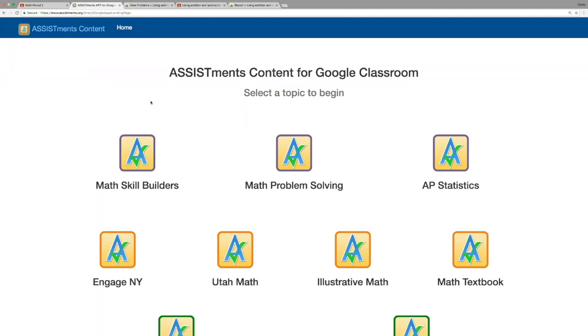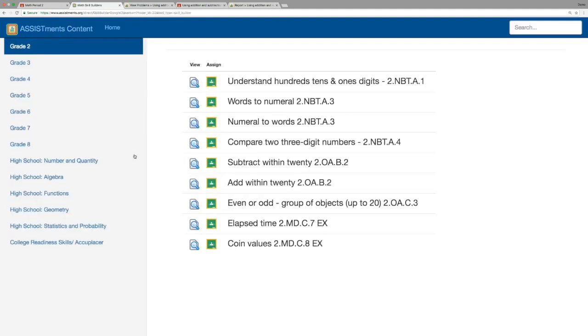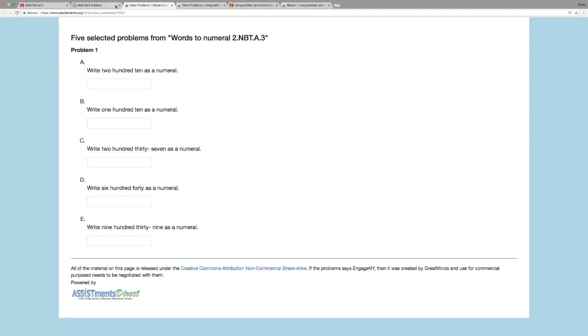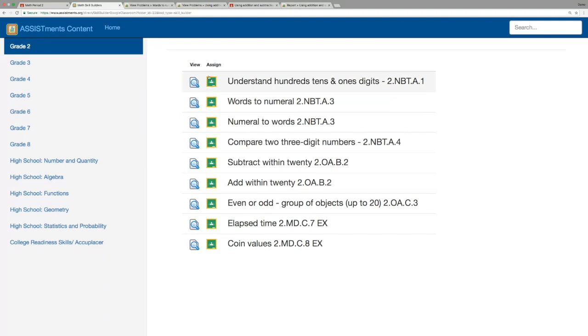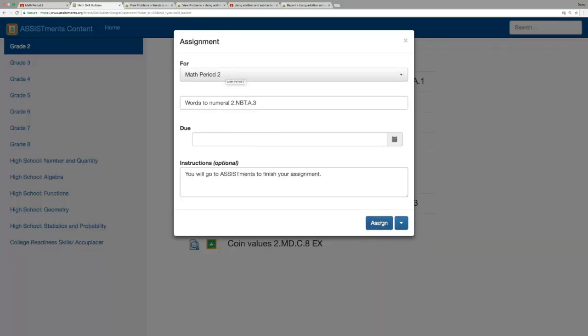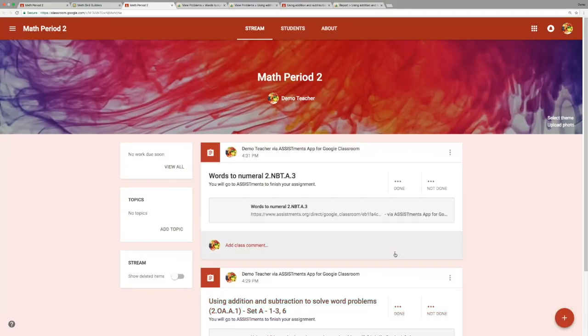There's a second type of problem set. They're called skill builders. I'll click on those and I'll pick this one. This time when I click on view problems, there's no check boxes because I need to assign it directly. Now I can assign it to my classroom. When I view, it's the same thing. I have the assignment here.